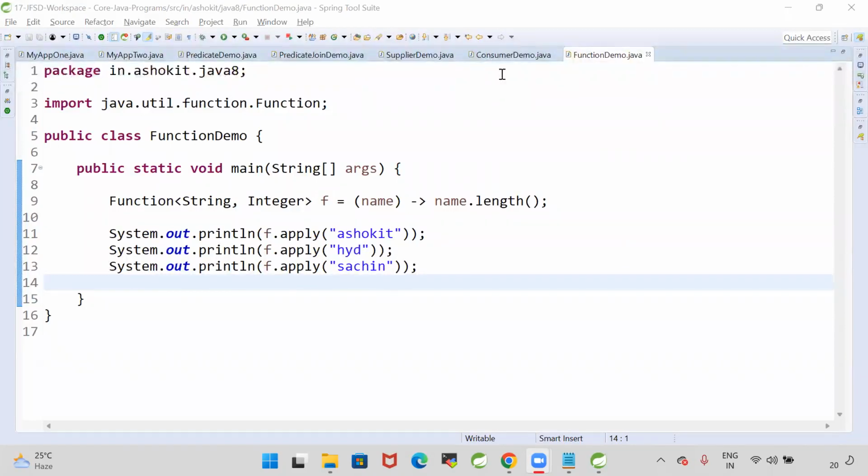Right. Can you tell me what are the predefined functional interfaces we have? Predicate, BiPredicate, Supplier, Consumer, BiConsumer, Function, BiFunction. Got it? Yes.